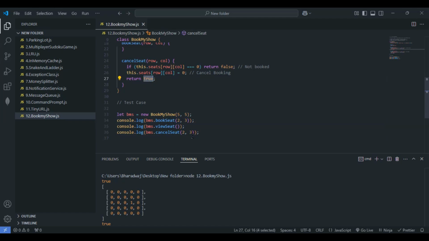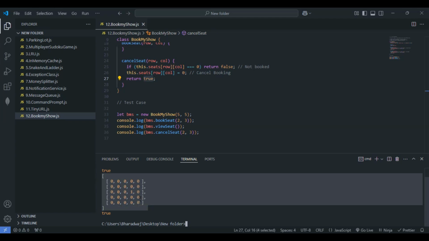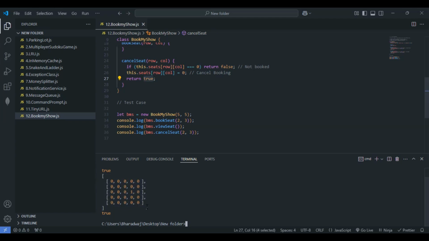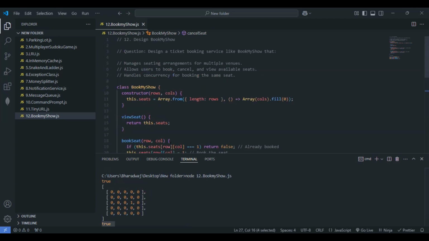So we have booked the 2 comma 3. We are cancelling this one. So we need to get the Boolean value true here. That's what we are getting here, right? So true, and this is fine. Finally we are able to cancel this one as well. I hope this concept is completely clear.